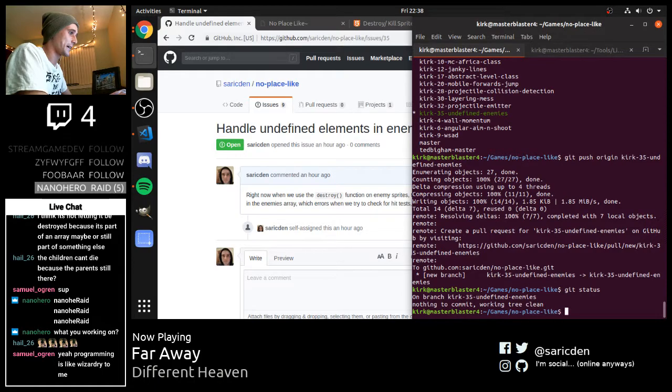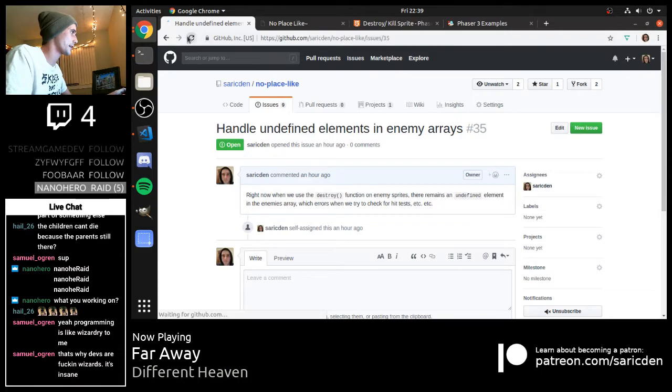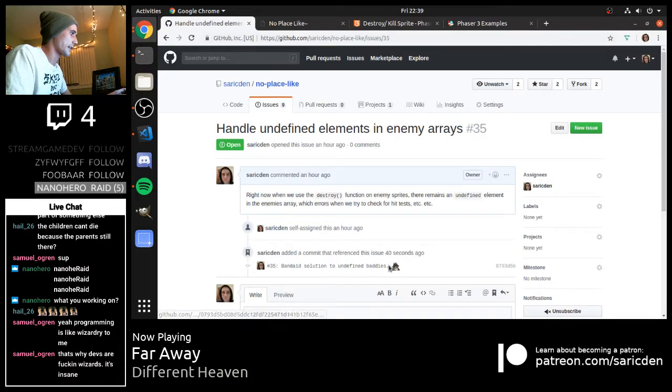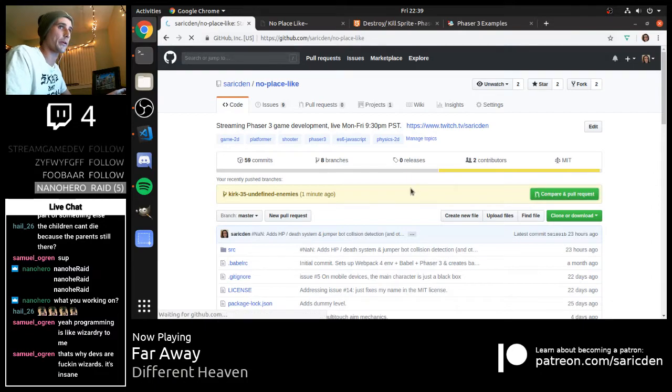Anyways, let's see. So, cool. Let's just merge that in real quick. Just make sure that showed up. Yep. Cool, and we'll merge that pull request in, or make a pull request and merge it in.